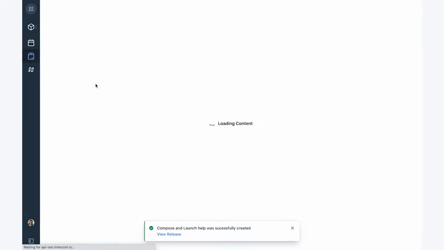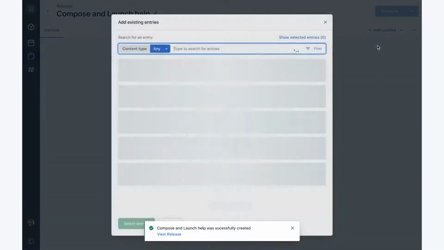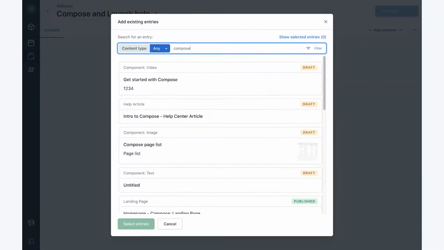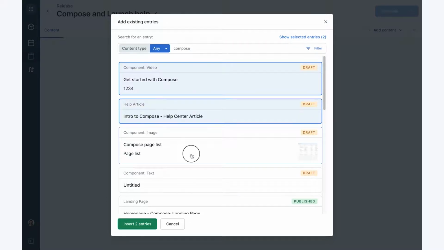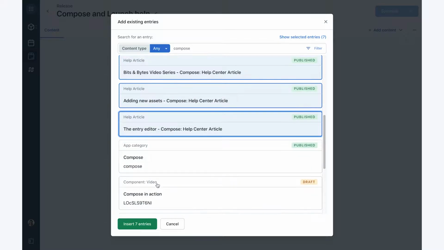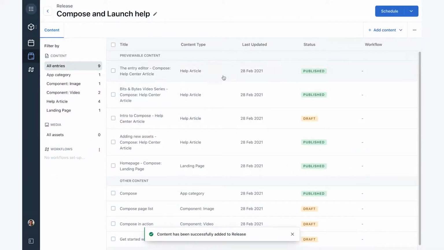I can use the tools in Launch to do this. And I'll find the Compose and Launch help pages that I created, along with a few standalone assets that I want to publish with them, and quickly add them to my release. Looking at the content in my release, previewable content is shown here at the top. And all of the content can be filtered by content type. If I need to open an entry in the web app to make a quick change, I can do that here too.